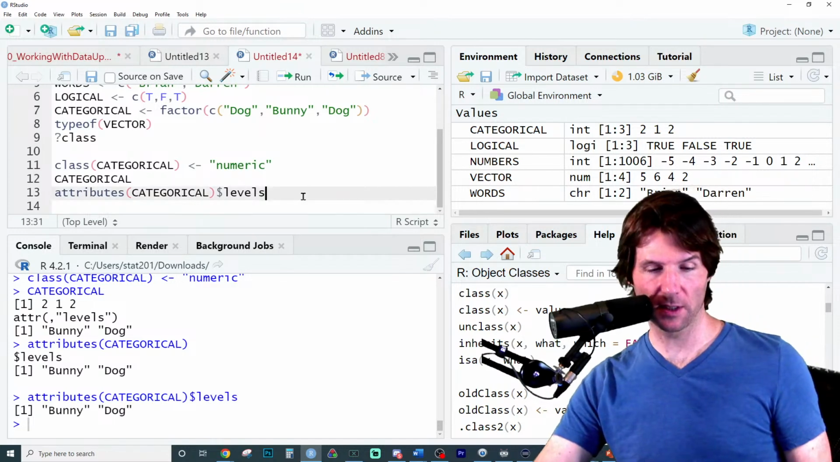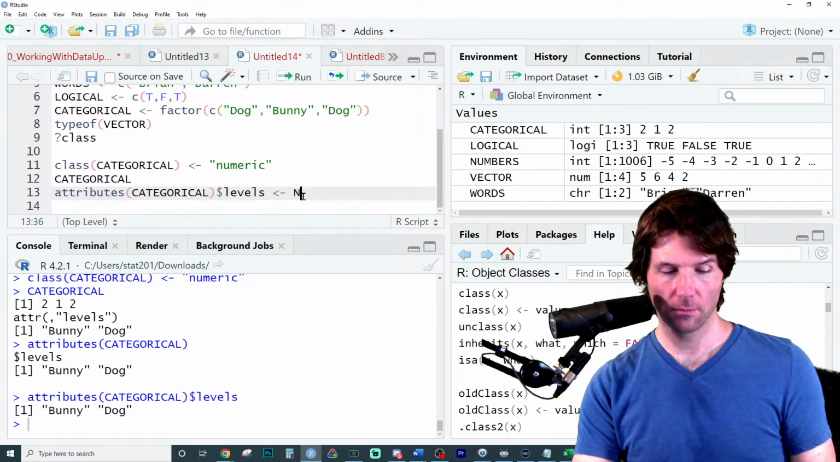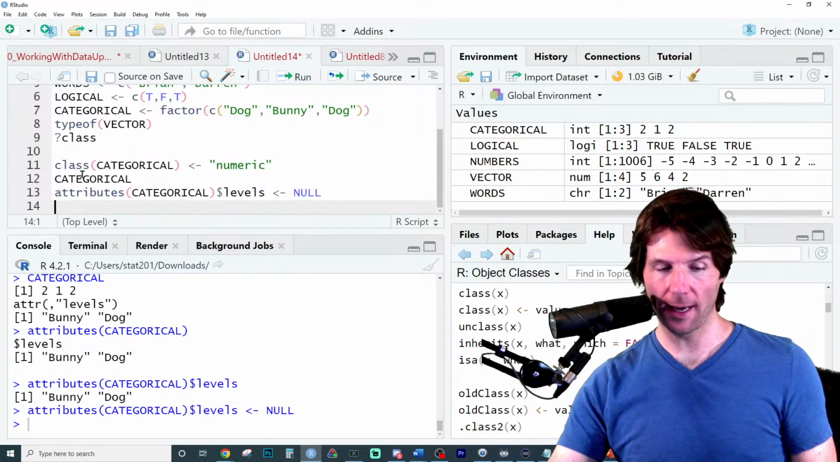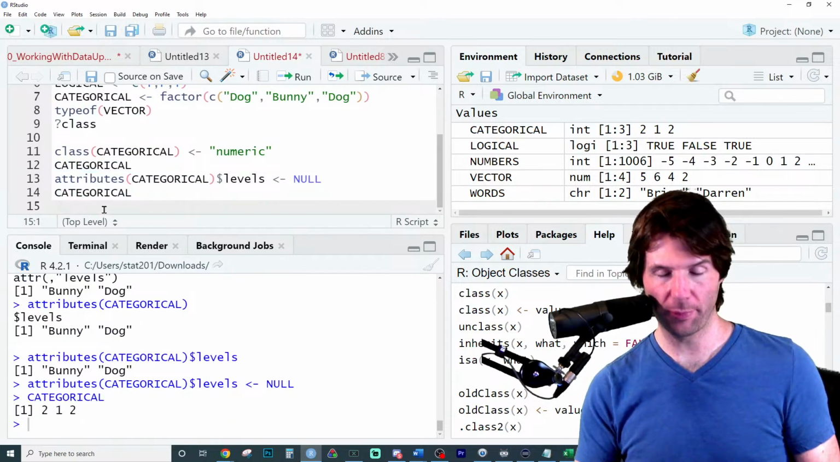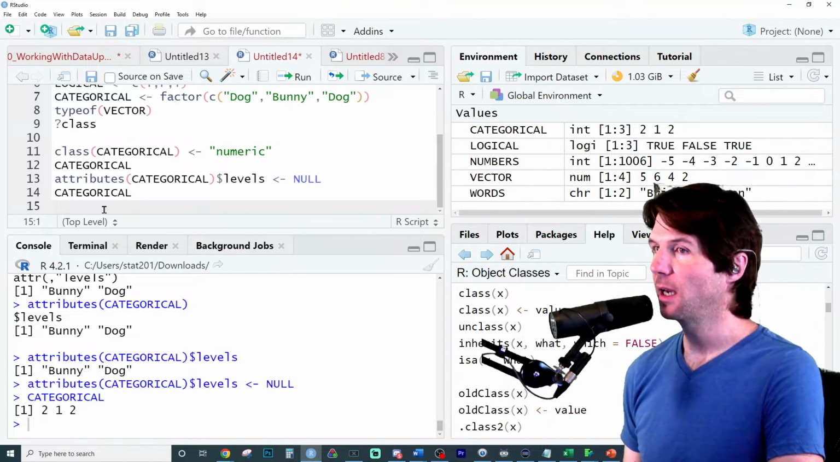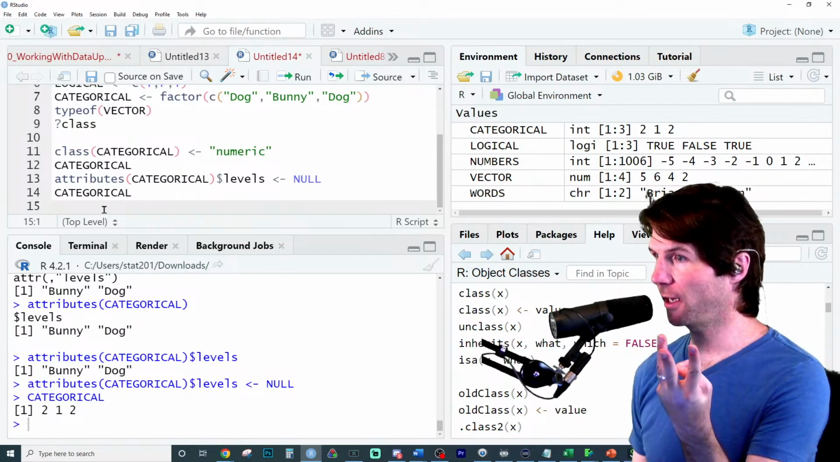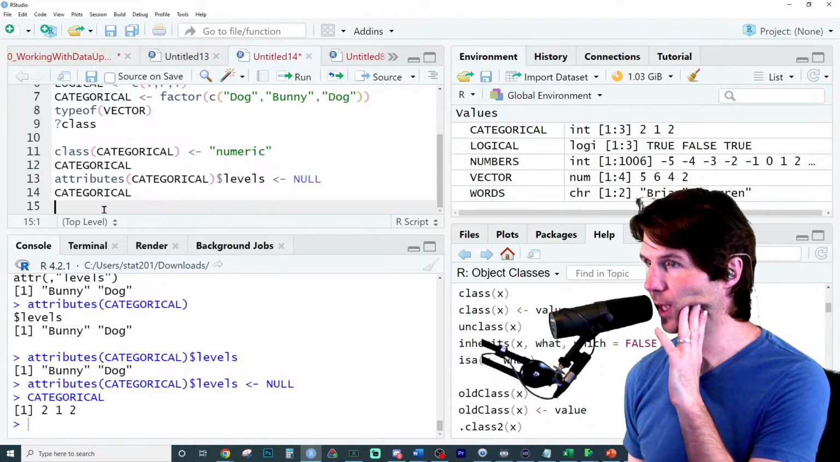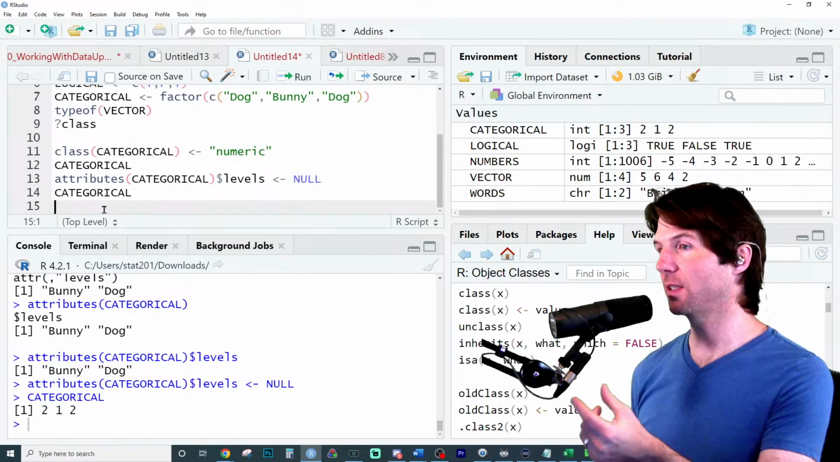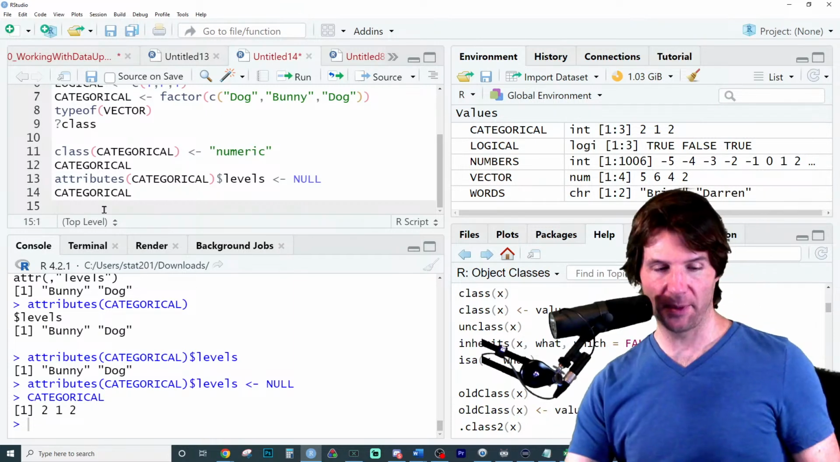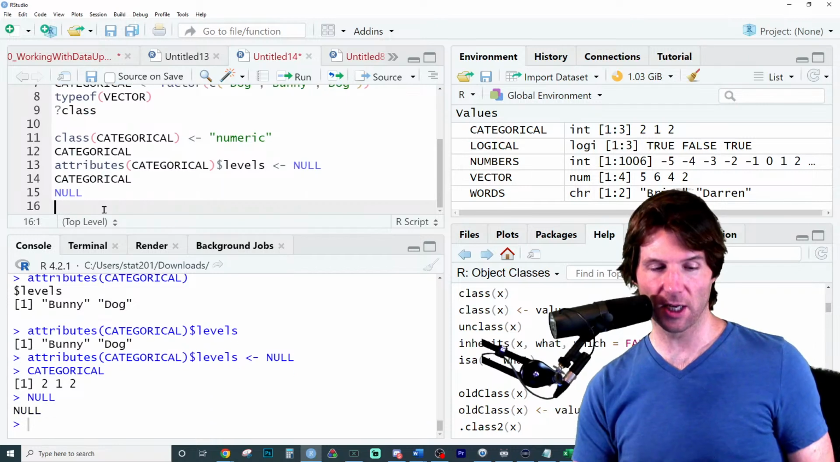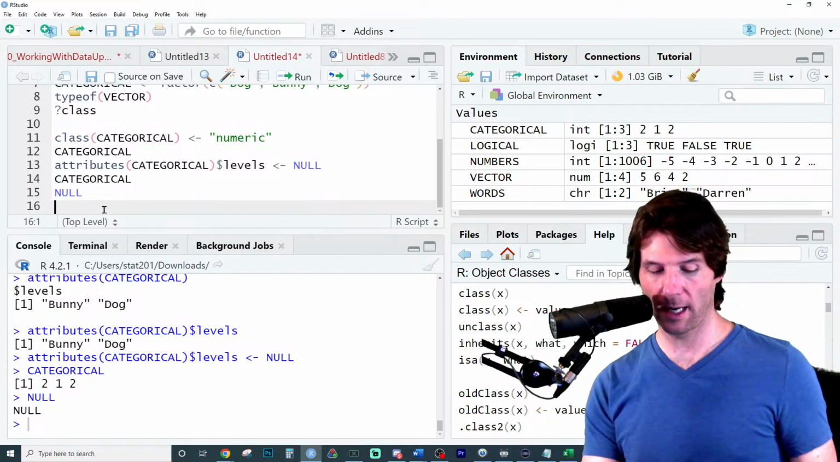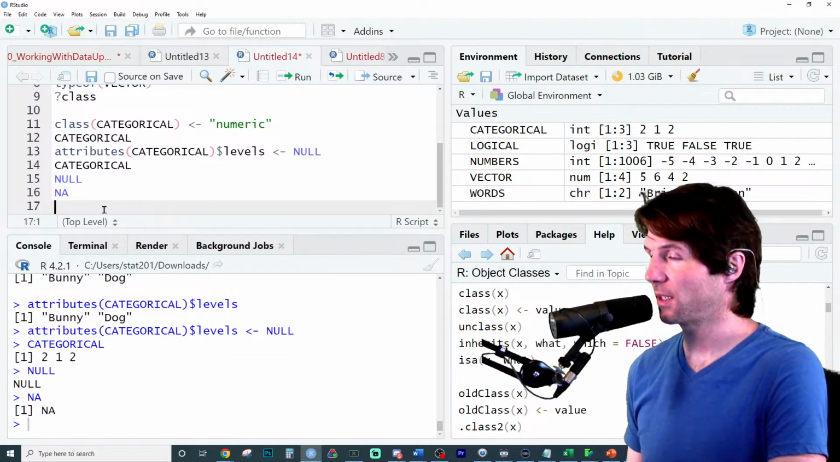We could probably do this. Watch this. Now, boom. I deleted the attributes. I stored the null, which is nothing, into the levels of the attributes. So I deleted the attributes by overwriting it with the null vector. Null vector is a vector of no space. It is nothing, nothing. It's not that there's nothing there. There's nothing, nothing there. Where NA is nothing, missingness.